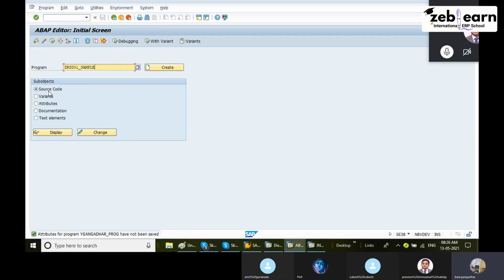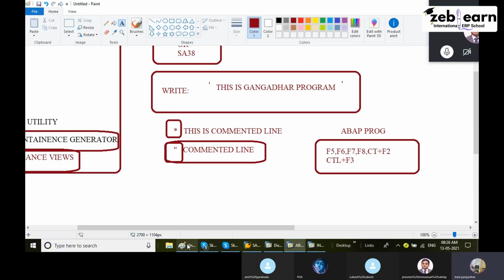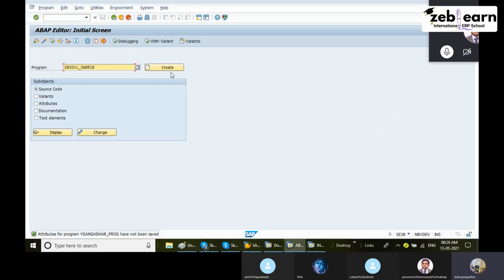Okay, now source code is by default. Here source code is nothing but programming, the ABAP code we have to write. By default, any program should have only source code selected. Then only we can use it. Here the shortcut key for create is F5. I have written all the names here. The shortcut key is F5.